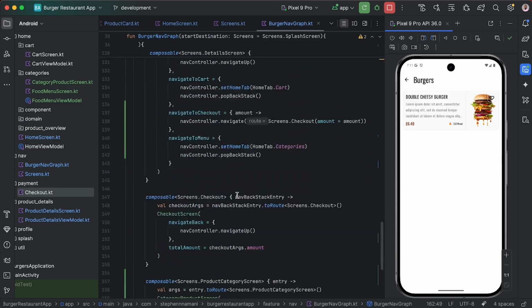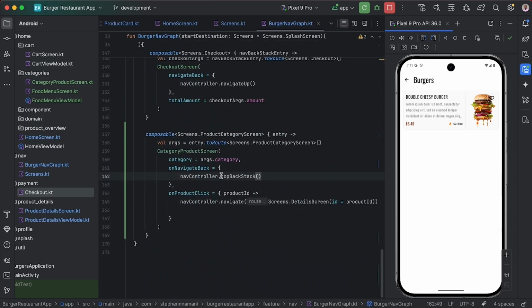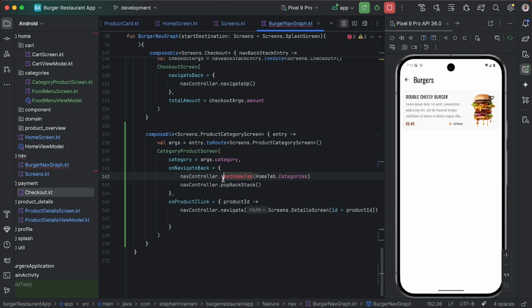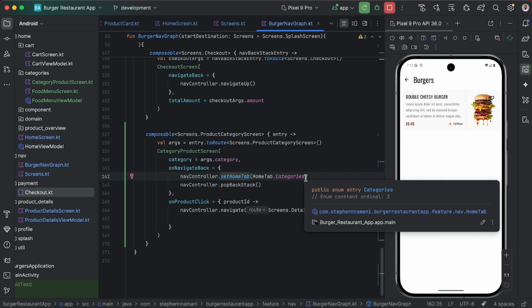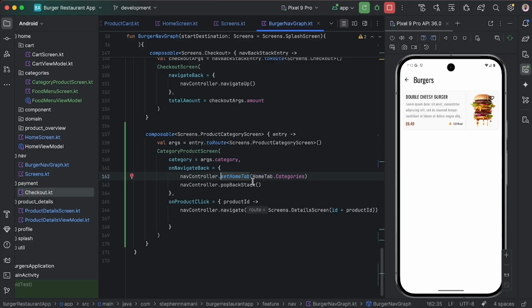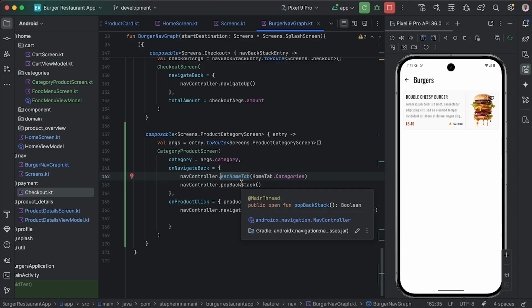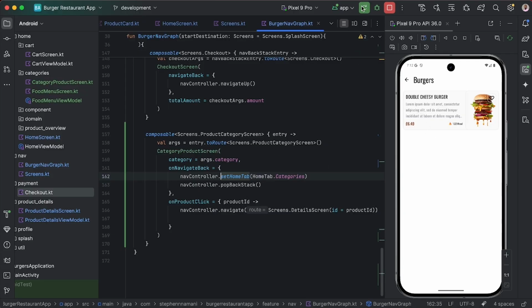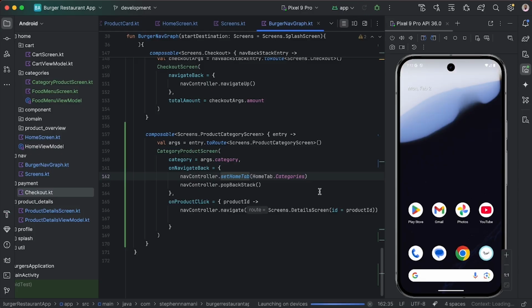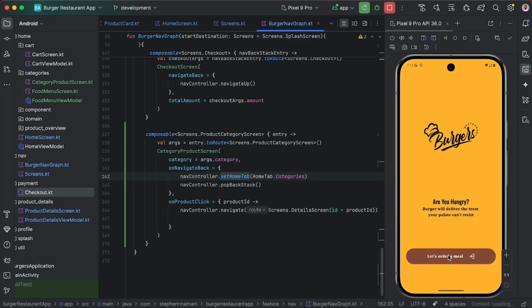So what we need to do here is, since we have set that navigation to access our home graph, we can now set the home tab and set it to categories so that it doesn't go back. If you don't set it like this, what it will find is the product overview screen. So when you pop the back stack, you will be able to find the categories again. Which is what I've done now, and it works better. So our navigation is becoming a bit complex now, but we are getting a handle on it.